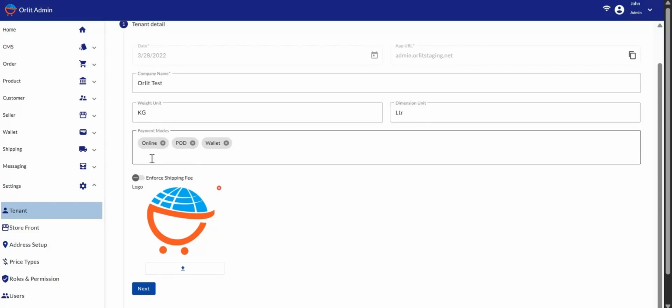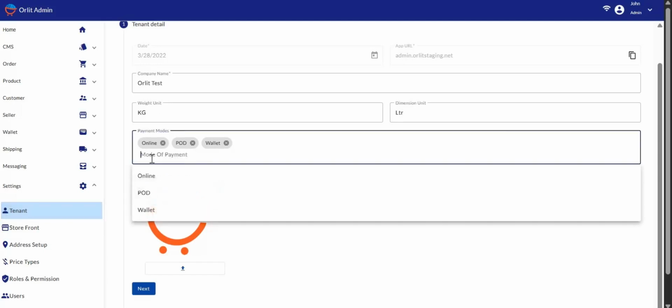Also, we have the payment mode. Orlit allows for 3 payment modes, and payment mode defines how you want your customers to pay on your store. We have online, POD, which means payments on delivery, as well as wallets. Online payments allows customers to pay instantly using our payment processor. Orlit currently has 2 payment processors, which are Flutterwave and Paystack.